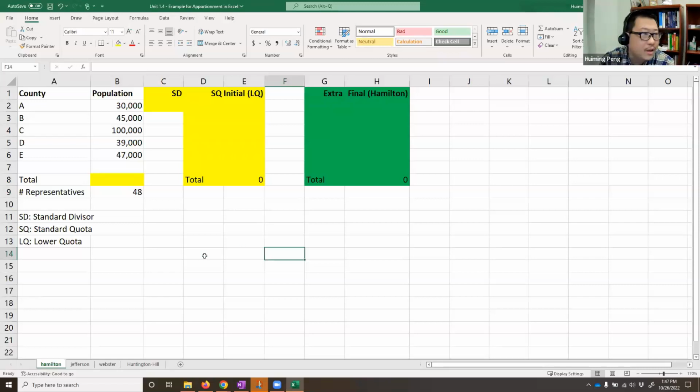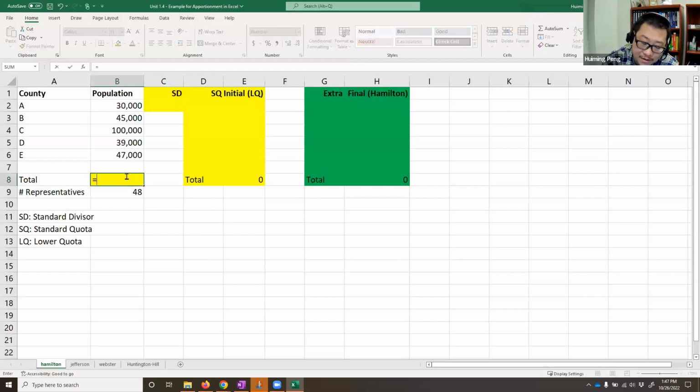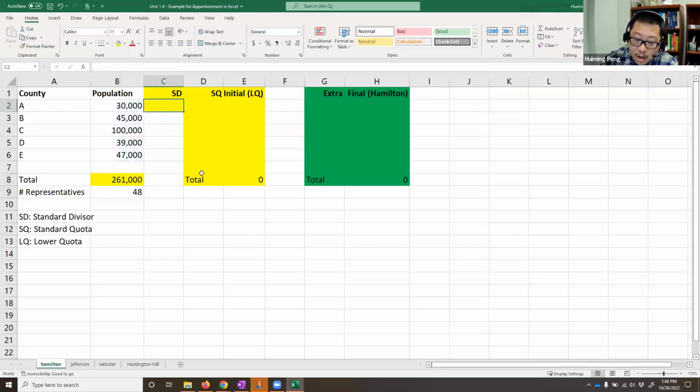Okay, we finish this. Today I get the sum. If someone forgot it, I do one more time. How to get the sum? This is the way I get the sum. How to get the standard quota? This is the standard divisor. I divide by this, cutting this population into 48 pieces. Okay, so this one, and then I highlight.